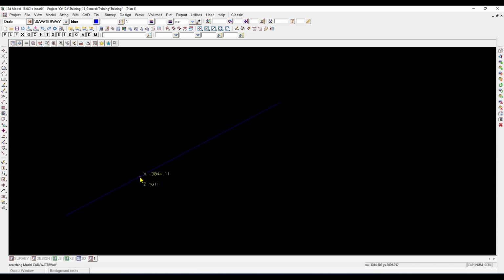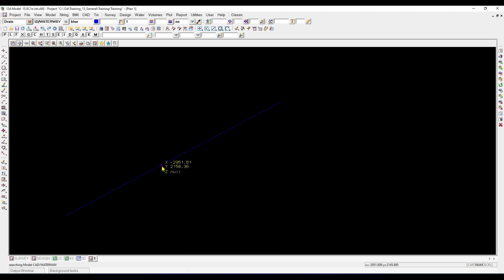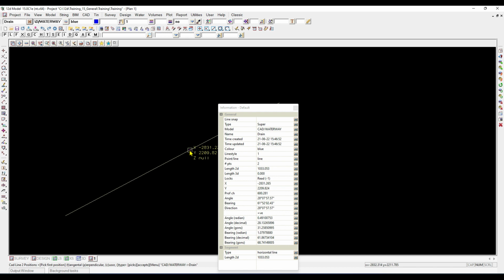And you'll notice that wherever you click on the line itself, a yellow square pops up, and that is your line snap. So this yellow square is the line snap, and an information box will pop up telling you information about the line and the position on the line that you have chosen.